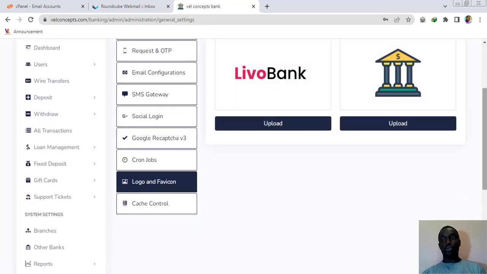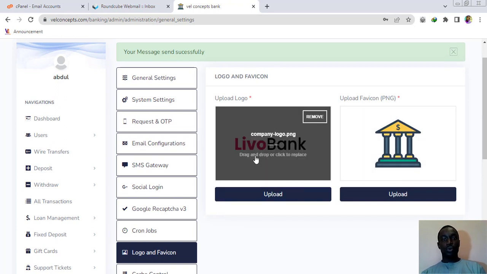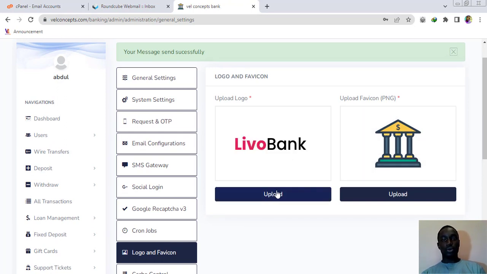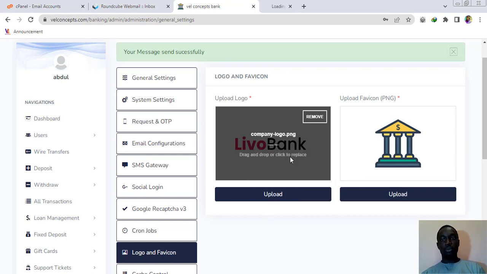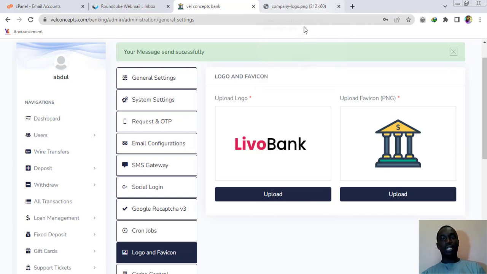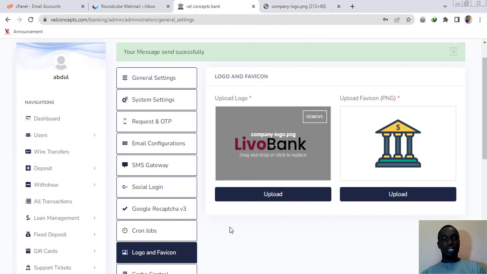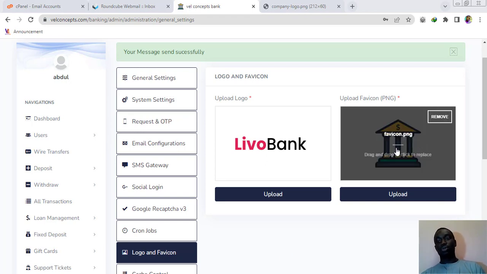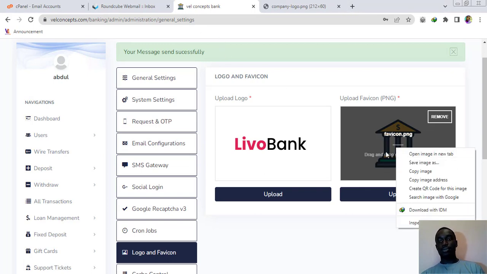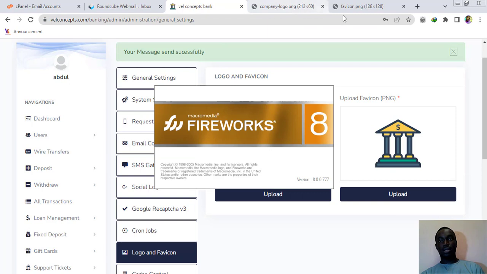So logo and favicon now. We need to work on the logo, so we'll be uploading this logo here. All we need to do is open the image in a new tab to know the size of that image. It is 212 by 60. Remember, all you need to do is go to Macromedia Fireworks or any other photo editing software and resize the picture of your logo to this size. Let me also open this in a new tab for the favicon. Okay, 128 by 128.